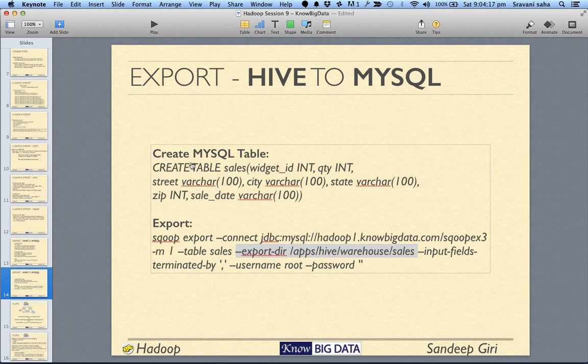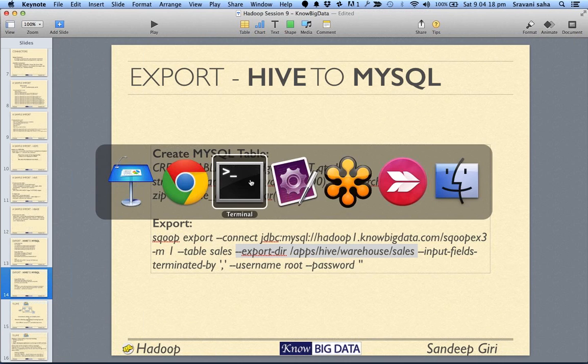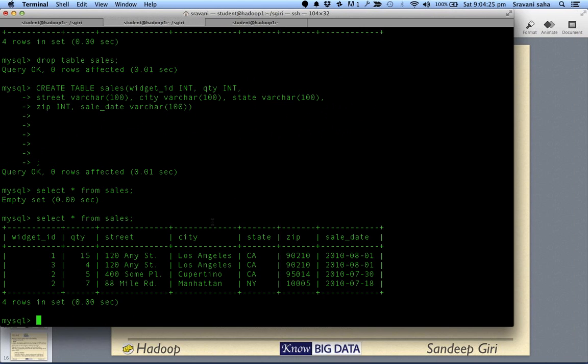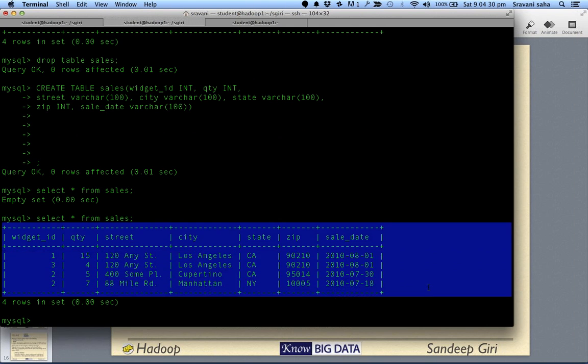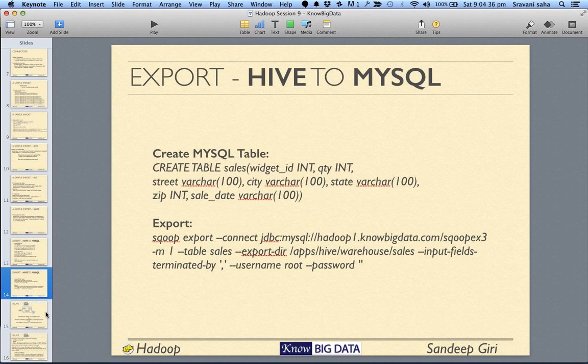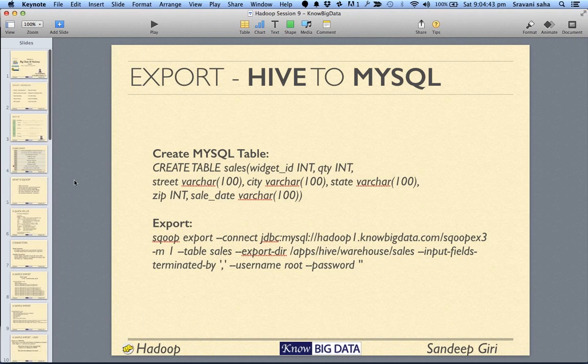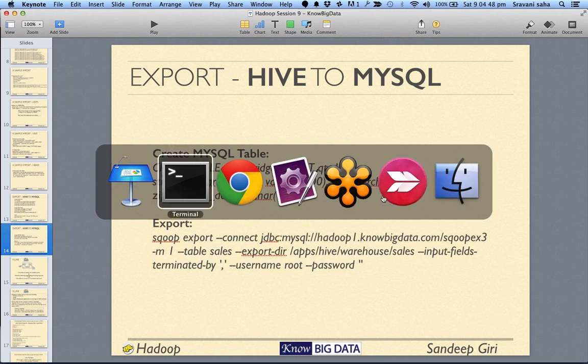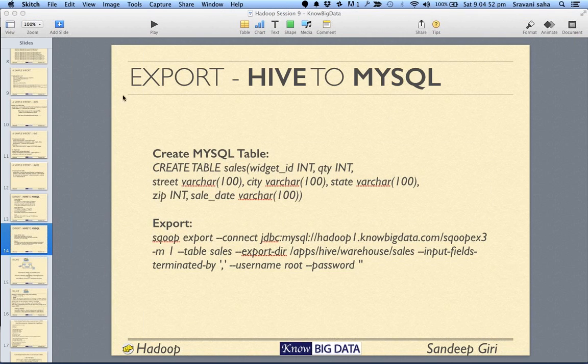All right. Now let me just go back here and say select star from sales. So now the table is created with the fresh data. Okay, using this command. All right, so that was multiple things we did. We imported data all from Hive to MySQL. So we basically did these many things.